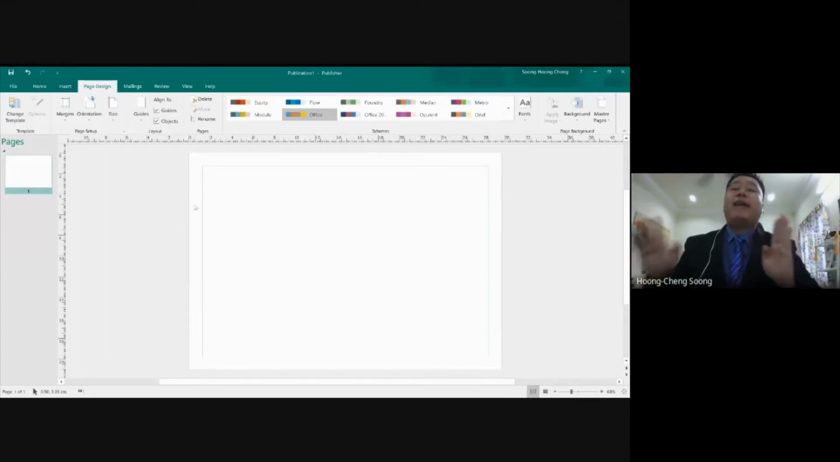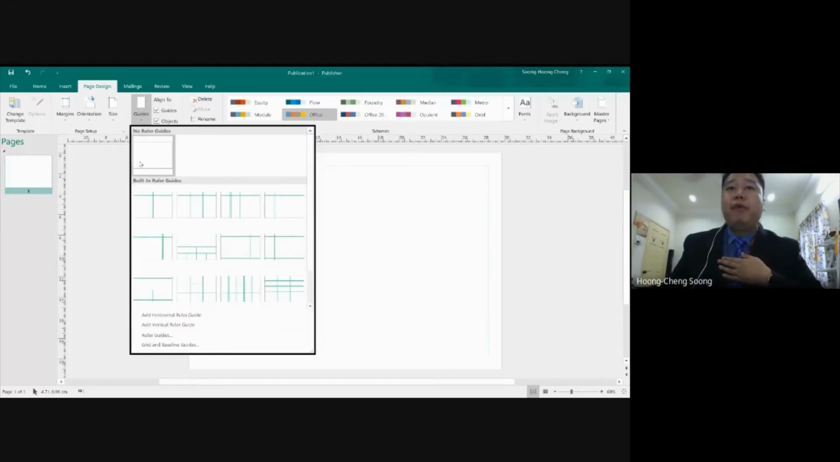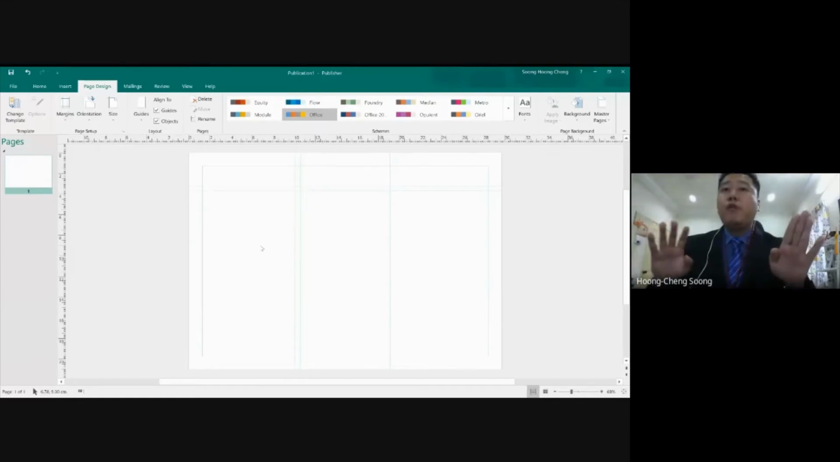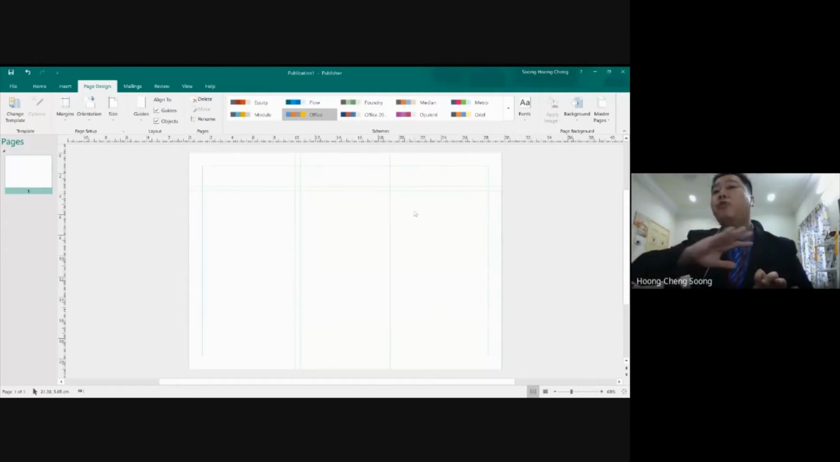We want to have a 3-in-1. If you just design without guidelines, it's very hard to have beautiful, even columns. So what you can do is click on the guide here, the built-in ruler guide, where we have a 3-in-1 heading. Don't worry, when you print it out, you cannot see these guidelines. They will be invisible. They just help you to put the pictures nicely and evenly on each page of the brochure.